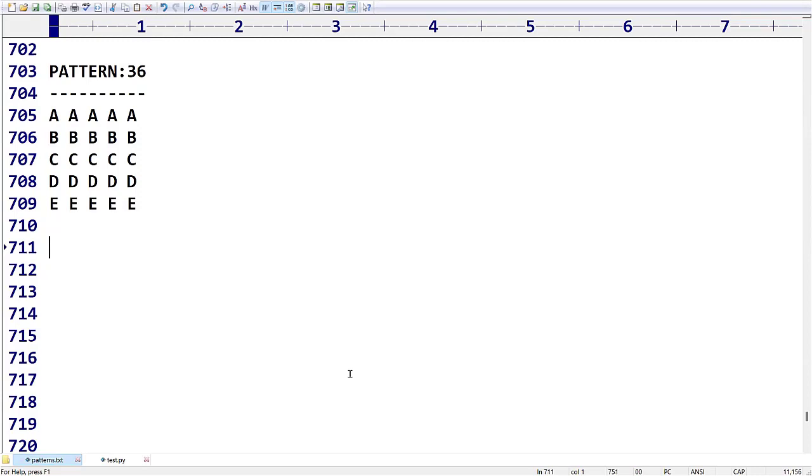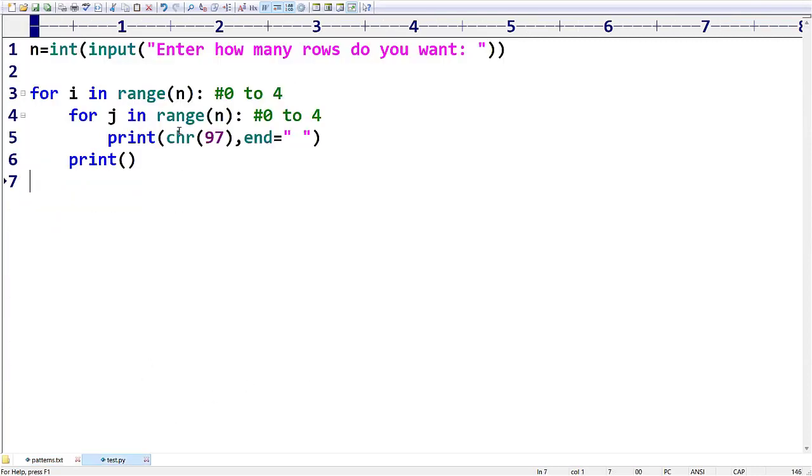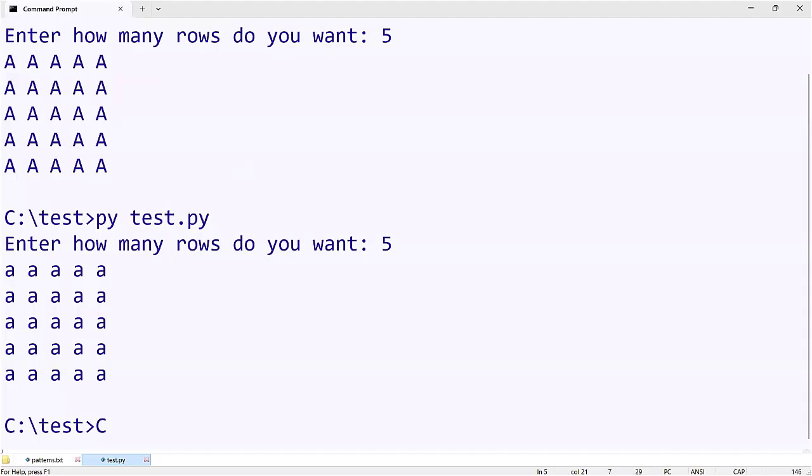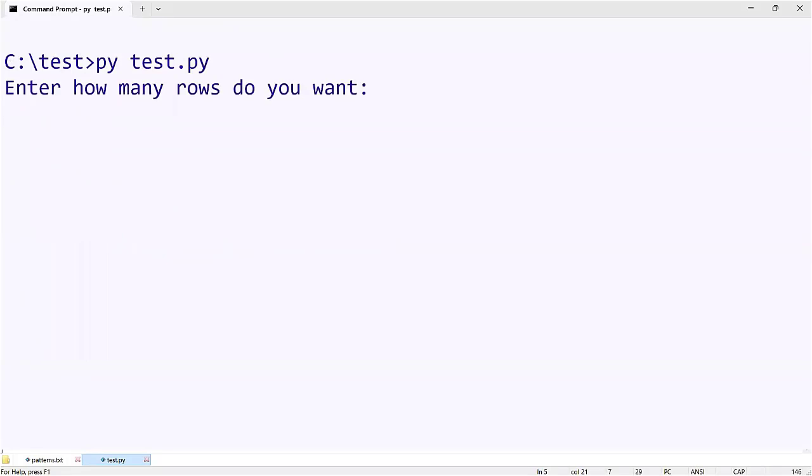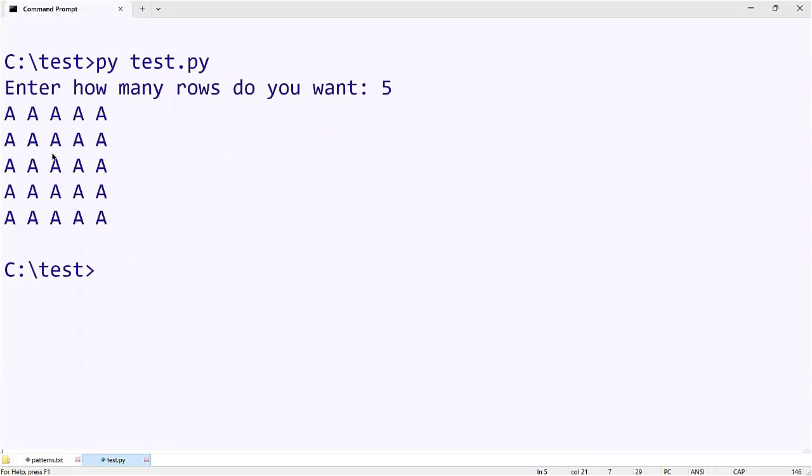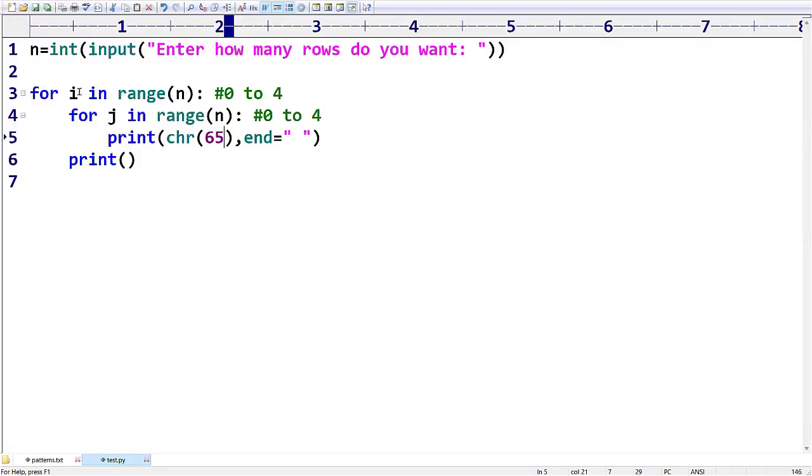So how are we able to do that? Here, I value is going to range from 0 to n. J value is going to range from 0 to n. If you take the ASCII value of A, it is nothing but 65, where we are going to get only A's. But in the first row, A is okay. In the second row, I want B. In the third row, I want C. You can see it depends on the value of I, because I value is nothing but rows, right? So that's why what I'm going to do is 65 plus I.